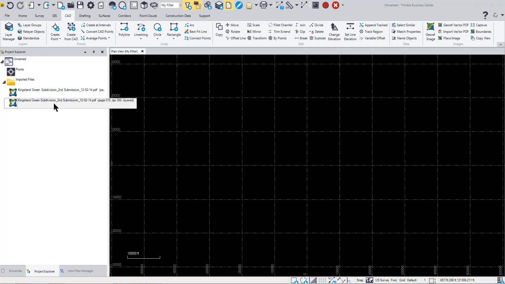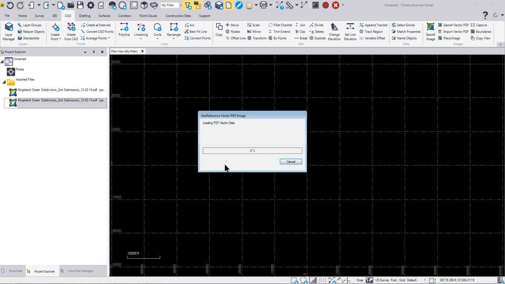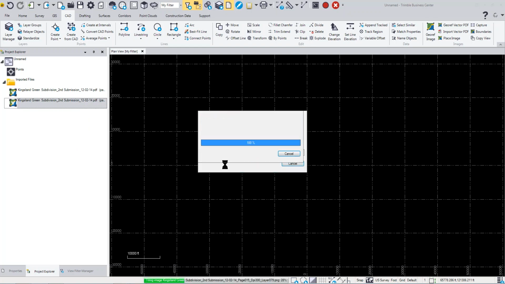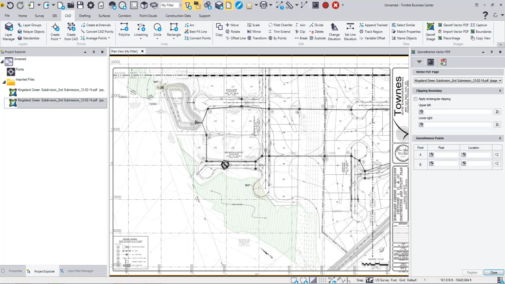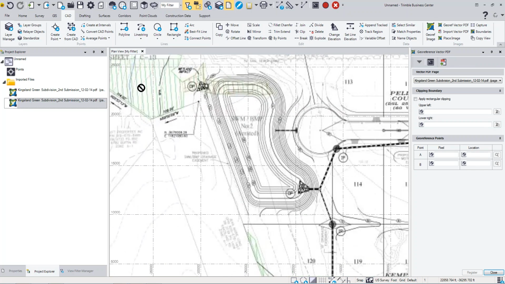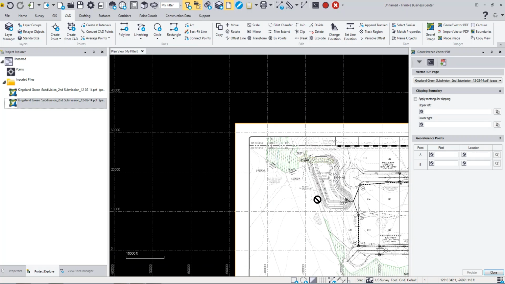So again, using the same vector PDF that I imported, I'm going to right click and go to georeference vector PDF, which you can see I can also get to from the CAD tab using this command over here. So I'm going to click georeference vector PDF, and I can do it on this one because I know that there happens to be coordinates on this particular plan. So if I come in here and zoom in here, you can see that I have a couple coordinates. I have a coordinate here and I have a coordinate here. So I can place this based on that.